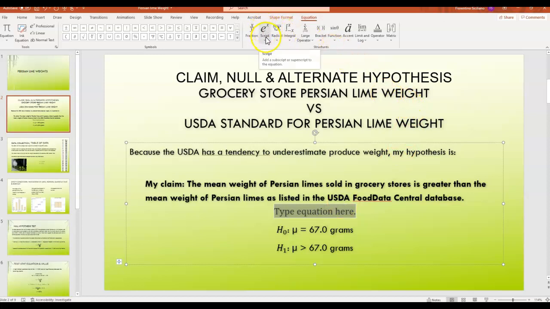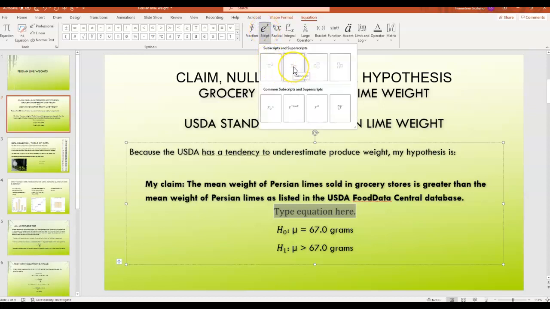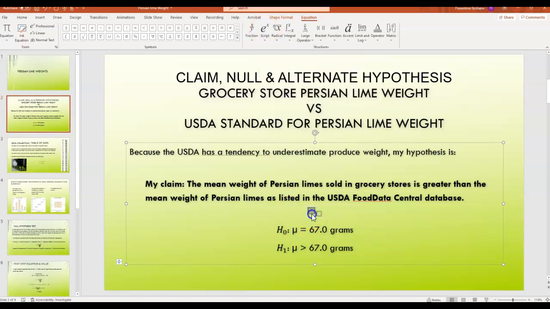If you go up here, you have your options. So you see here where it says script. I'm going to select this one because it has a subscript. So I would put H and then put in the value of 0 there. Then I would right click and put in a semicolon. And then I'm going to put in this symbol. The symbol is located somewhere in here, and you can see my symbol is mu. Then I'm going to put in a space, hit equals, and then put in 67.0 grams.